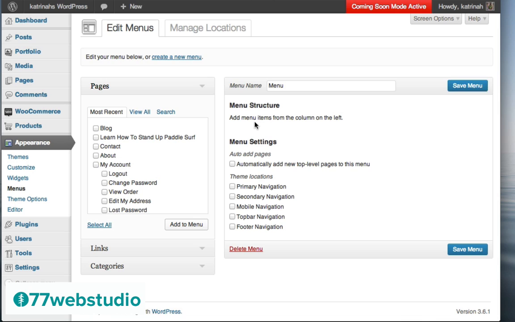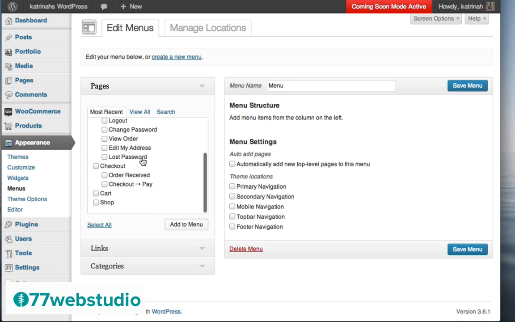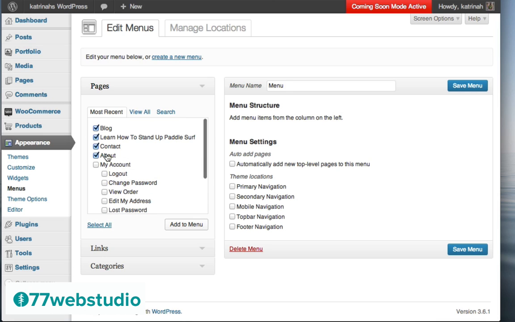Once the menu has been created, now we need to add some pages to this particular menu. So the ones that I'm going to add are the blog, Learn How to Stand Up Paddle Surf, the contact page, the about page, and because this is an e-commerce website as well, I'm going to add the shop page also. Once you've checked the pages that you'd like to include in the menu, go ahead and click on Add to Menu to add these to the menu.